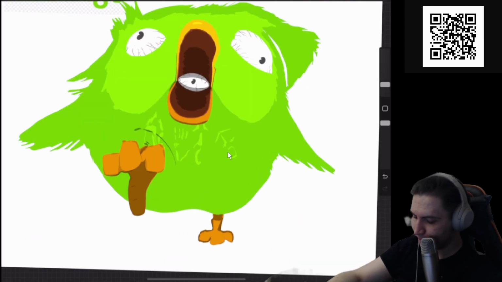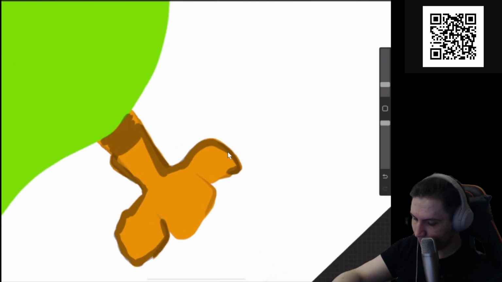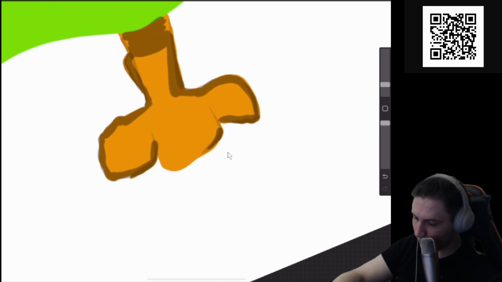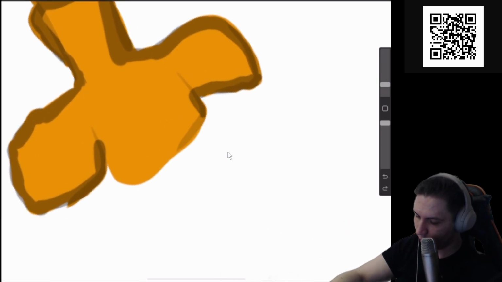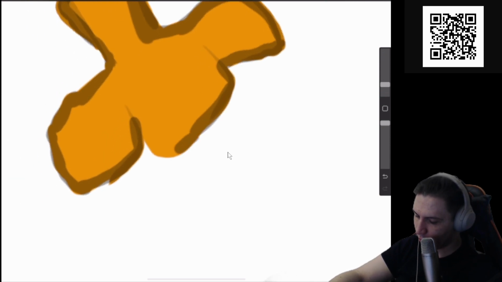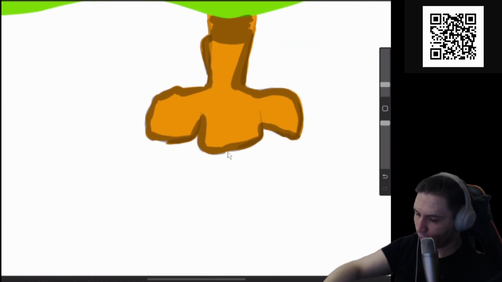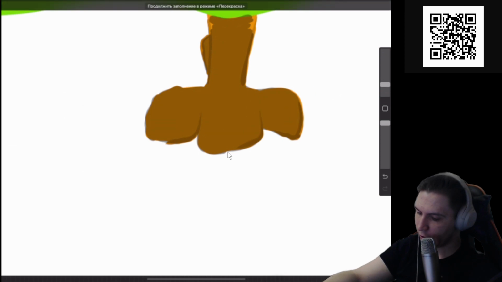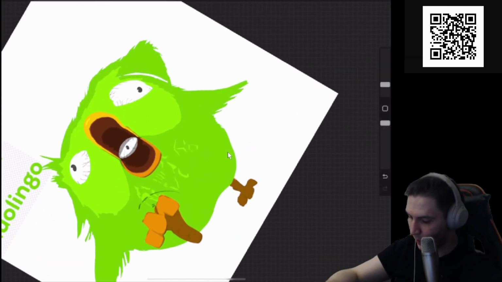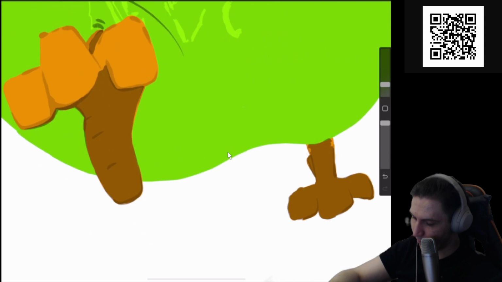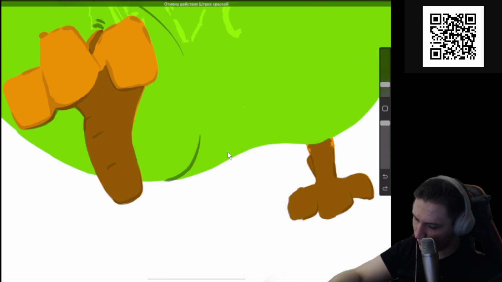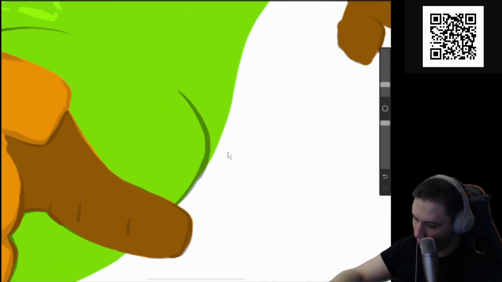Now you see it. And now we're making a shadow for legs or whatever this part of the body is. I guess legs, right? Because people call it chicken leg. It's like a bird or something. It's a leg still.